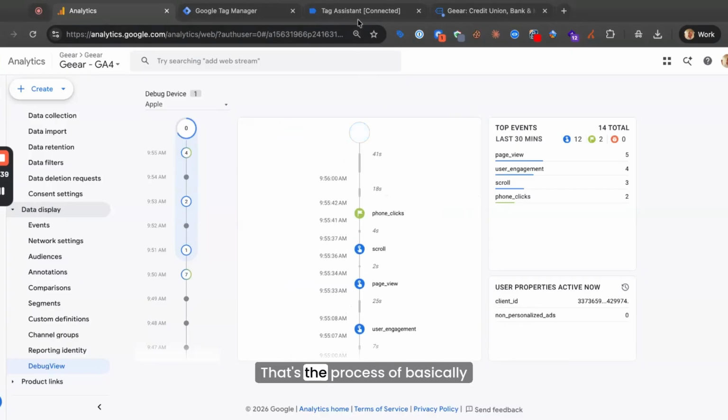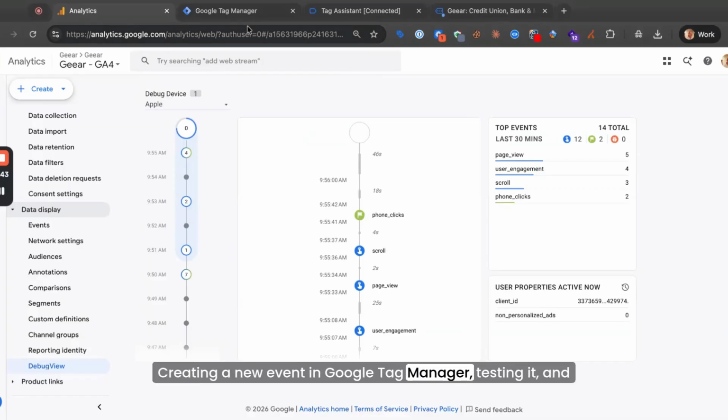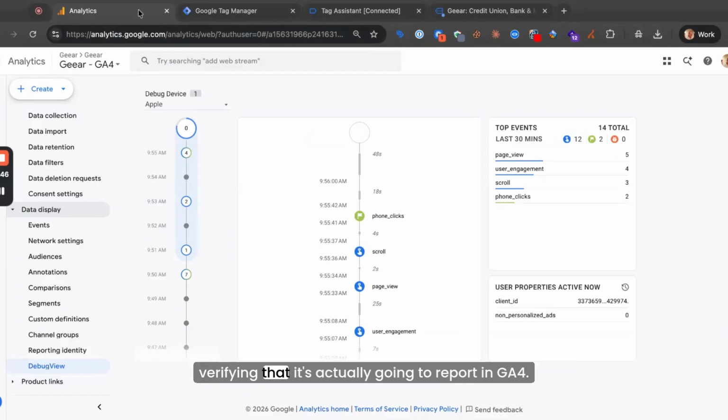So that's it. That's the process of basically creating a new event in Google Tag Manager, testing it, and verifying that it's actually going to report in GA4.